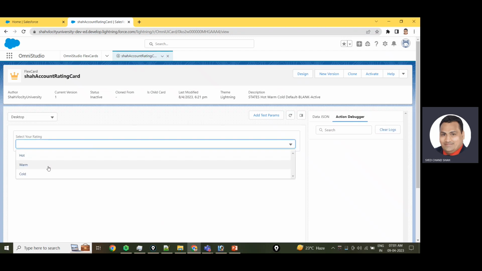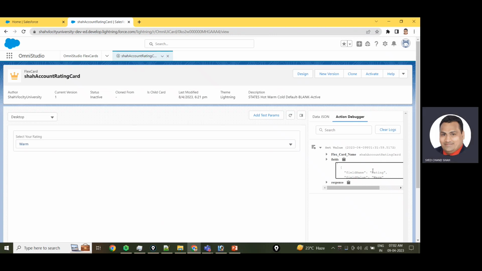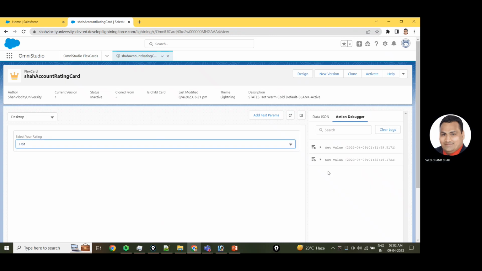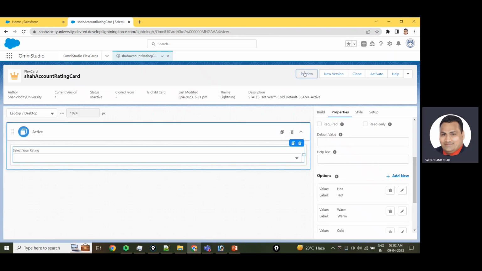Now let's select warm. See here, set value, the fields. The field name is rating and the value is warm. Okay. Let's select hot again. The field name is rating, the field value is hot. Okay. Till this extent, what we have done, the user is in a position to select a value and that is being captured. Good. What next?